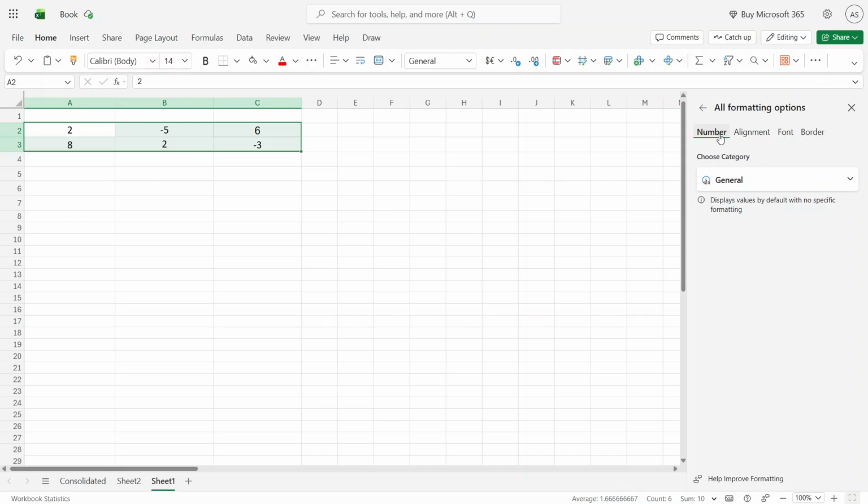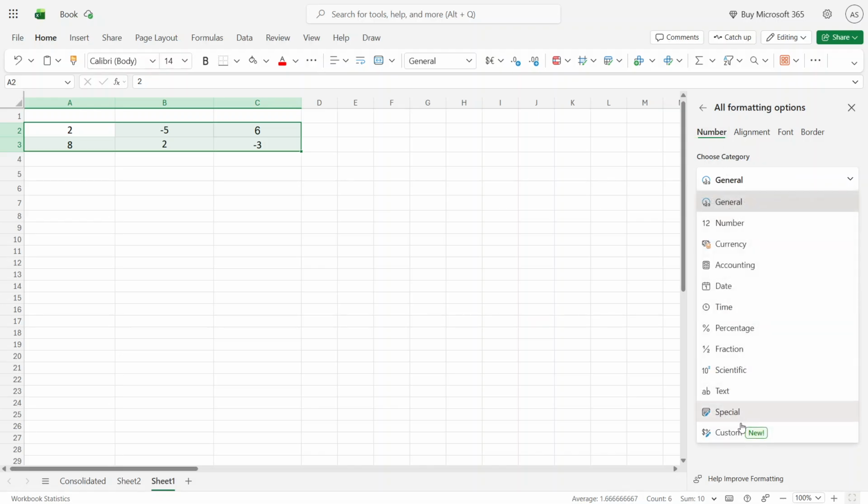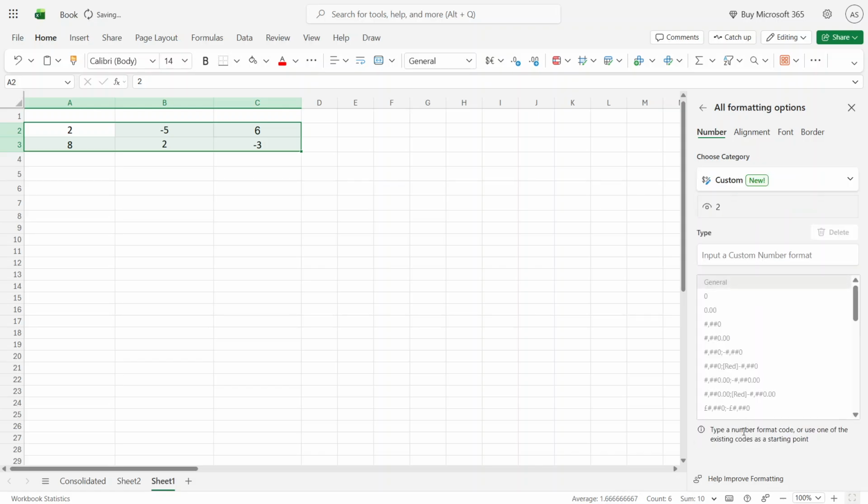From there, click the drop-down field and choose Custom. The Custom category allows you to define exactly how Excel should display your values, which is helpful when the built-in number formats don't quite match what you need. Now look for the type box. Under that field, Excel will usually show a list of suggested custom formats.